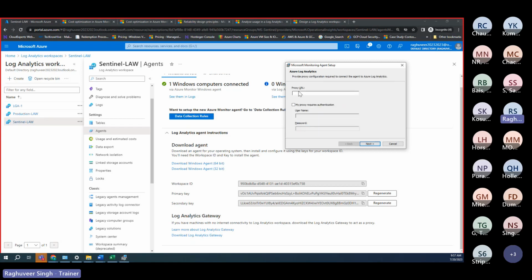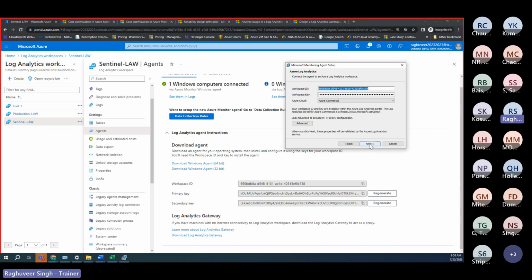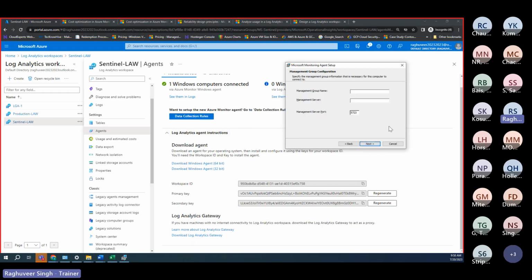So you can configure the proxy URL and proxy credentials so that when this traffic goes to the proxy server, it will look into this traffic and know that yes, this has authentication, and it will allow it to pass through. So that's what the proxy is all about. You can configure the proxy here, the proxy URL, proxy information. After you configure this, click on next and it will install the agent.